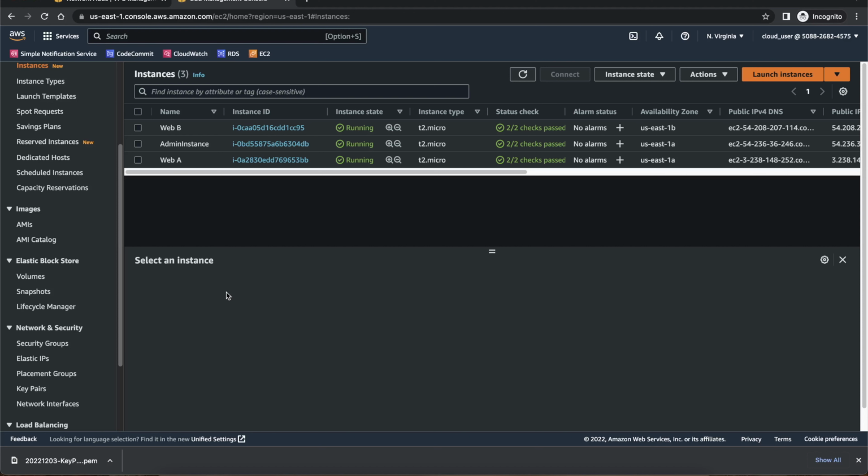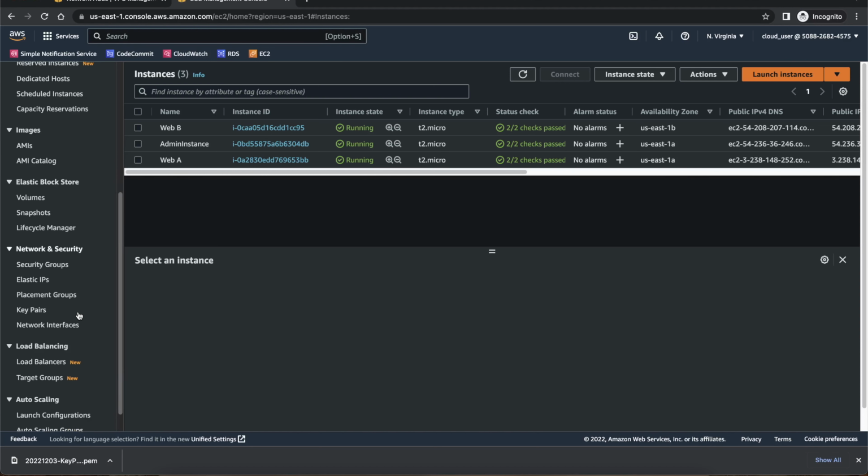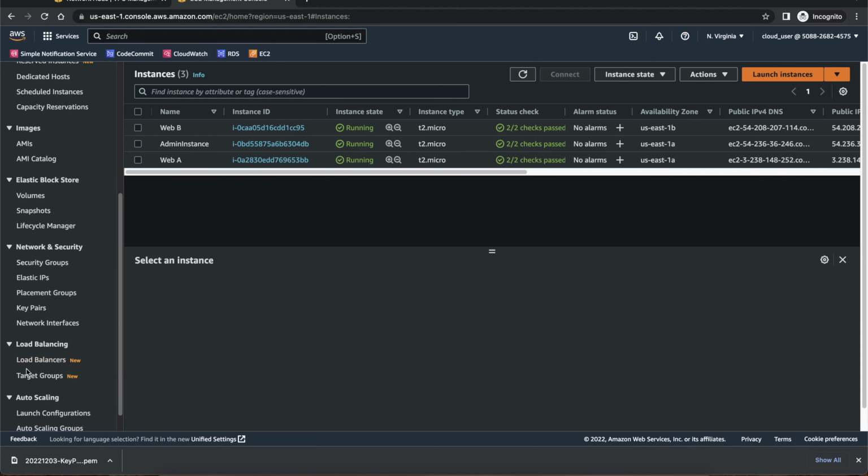Both of them are created with an existing security group and in each subnet. So public subnet A, which was an existing subnet, has one instance running. The subnet B has another one. They are in two different availability zones. You can see 1A and 1B. Now we are going to create a load balancer. So let's go and create a load balancer.